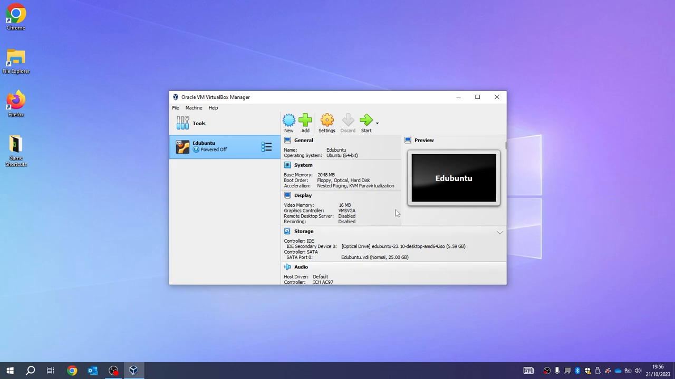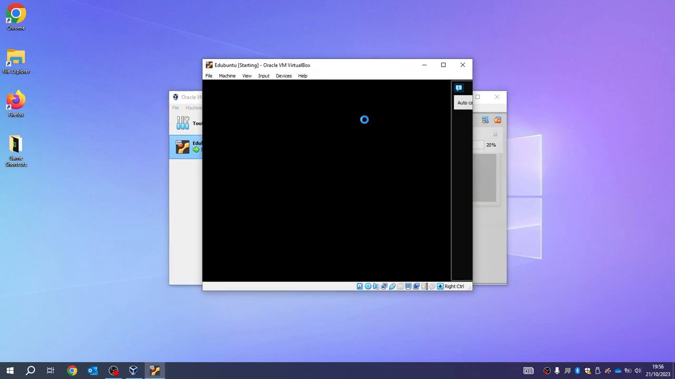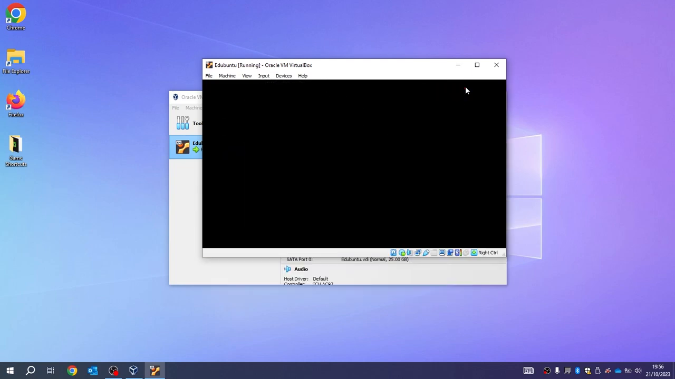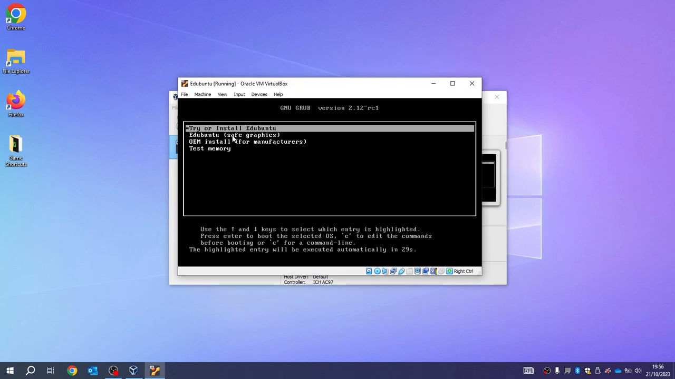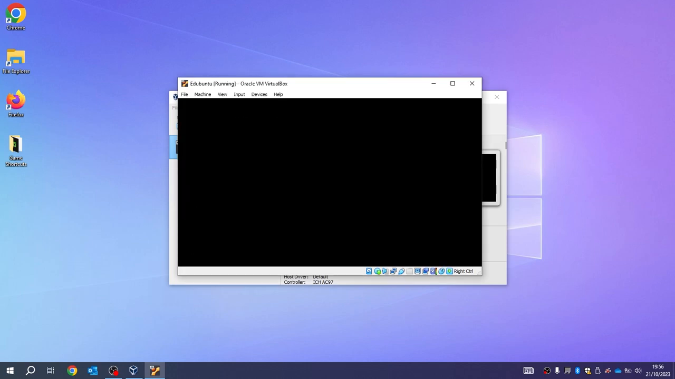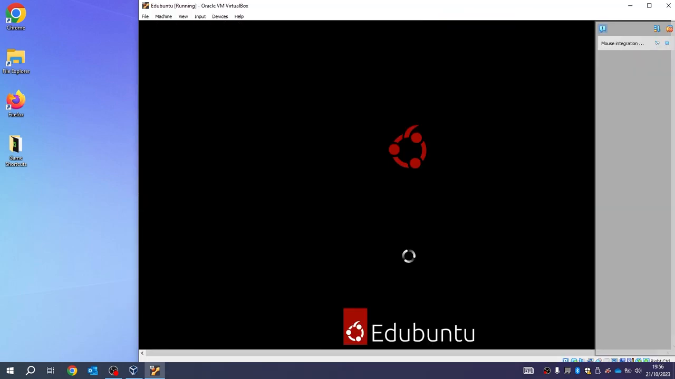With configuration over, we can now start the VM. Once booted, you are presented with these options. You will need to press Enter to continue. The VM will boot from the ISO image. This can take time, so do be patient.